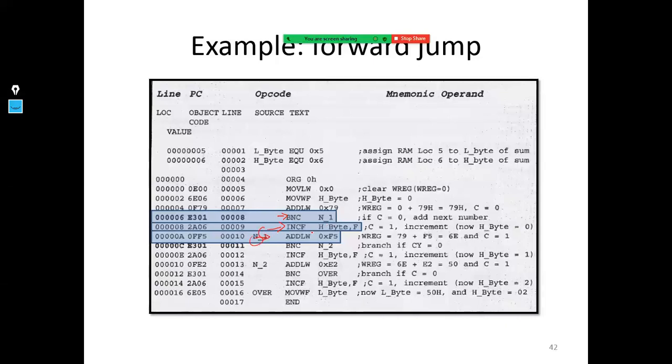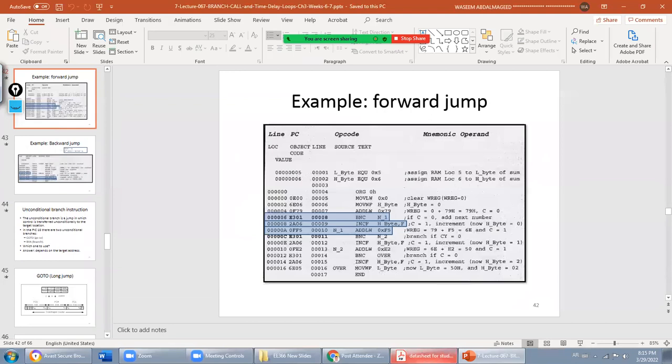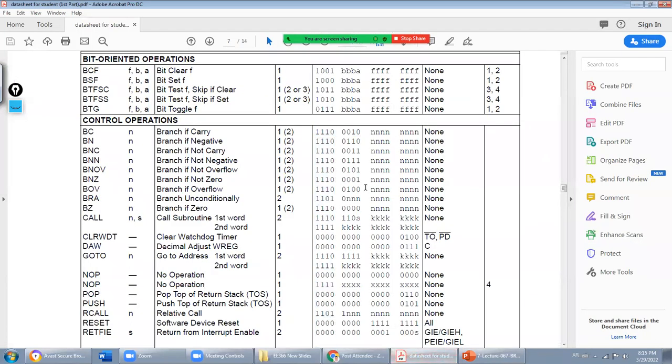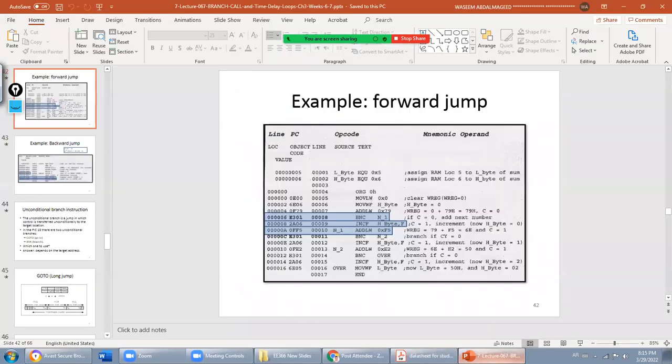So the opcode of BNC N1 will be E3. E3 is the opcode, so you can find this opcode directly from the datasheet. This is BNC, so the opcode will be 11110011. So here we have the E, and here we have the 3. So we have E3 followed by n bits to write the relative address. That's why here we have E301.